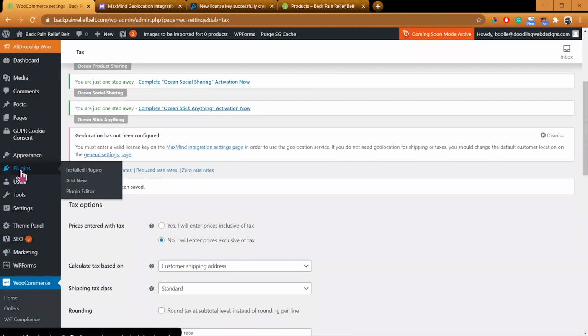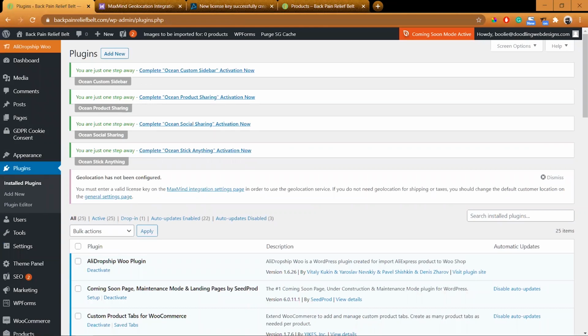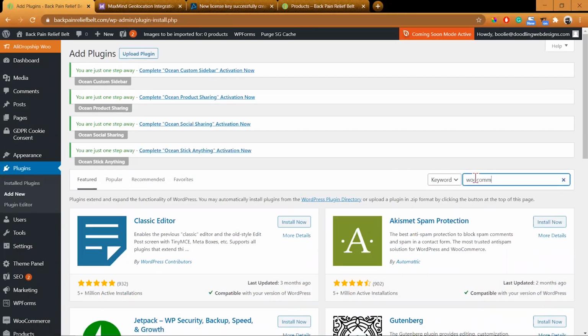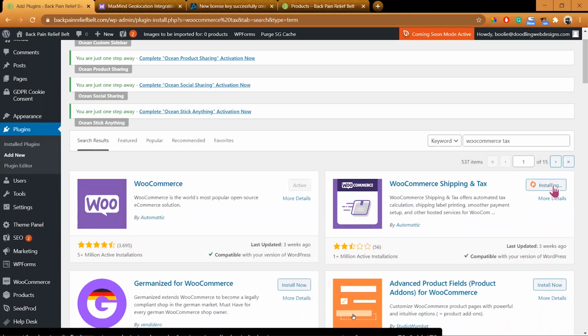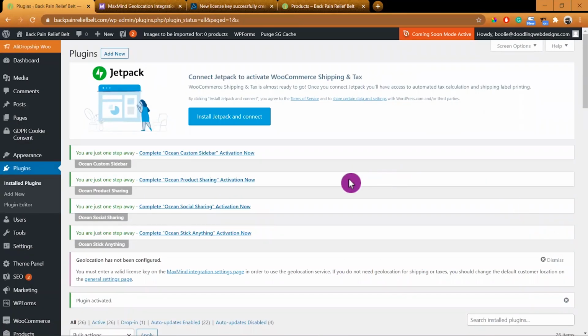And we are going to calculate the tax automatically. We will use another plugin that will let us do this. It is called Jetpack. We are going to install the WooCommerce tax plugin first by Automattic. No, that one. WooCommerce shipping and tax. Yep, that one. Since we already have WooCommerce installed, once you install, activate.